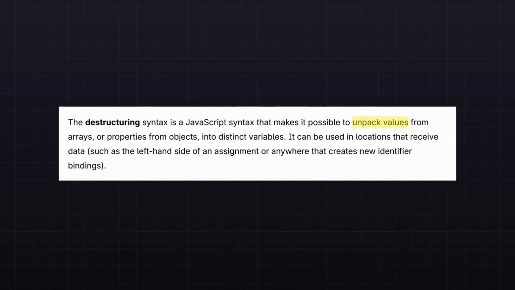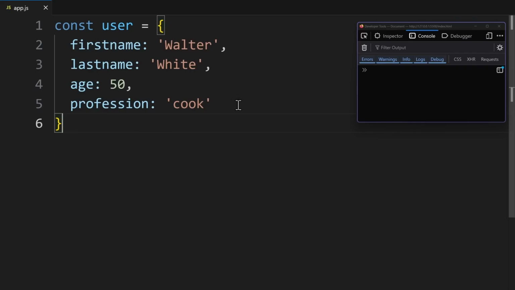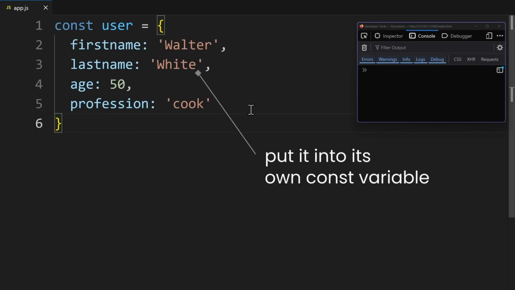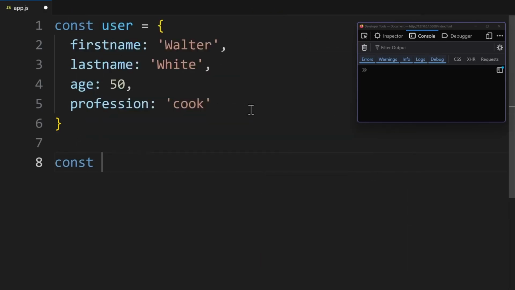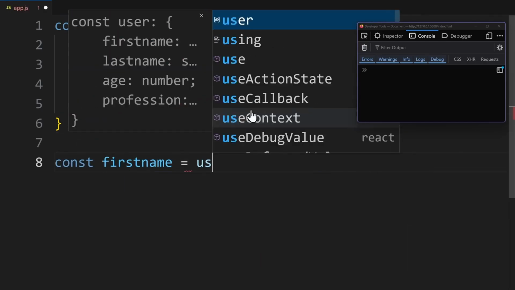Destructuring just means you unpack values from an object into variables. Imagine we have a user object with a lot of properties, and you want to extract the first name and last name, and then put each one into its own const variable. Normally, you would write it like this: const firstName = user.firstName.